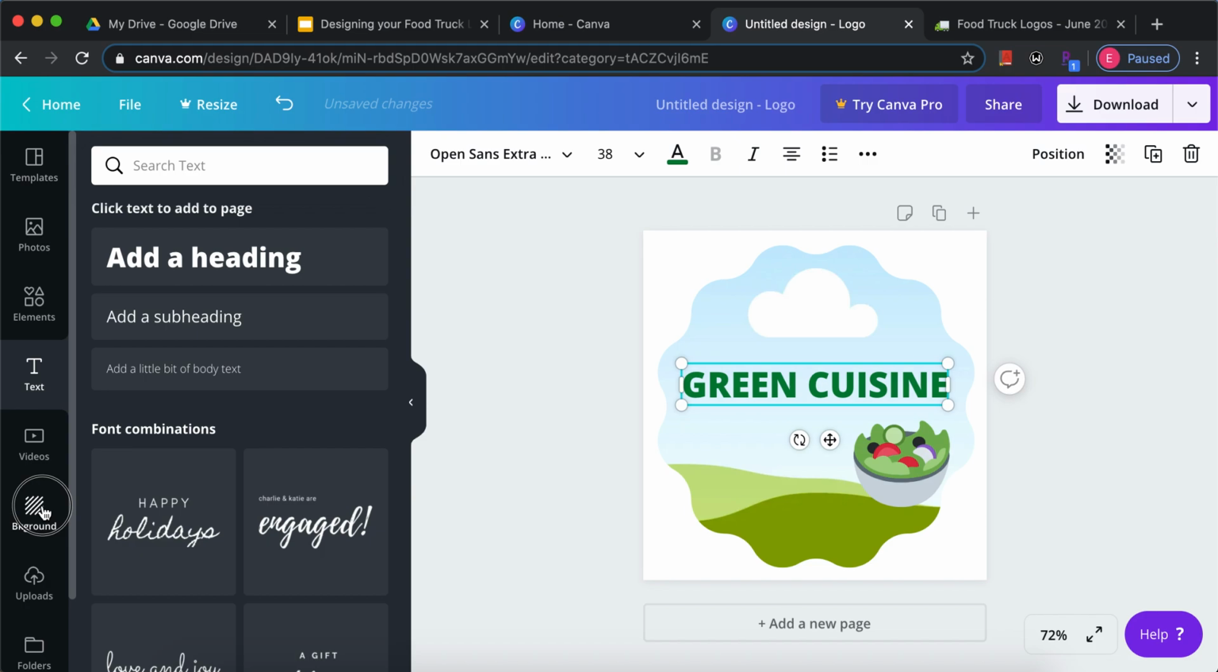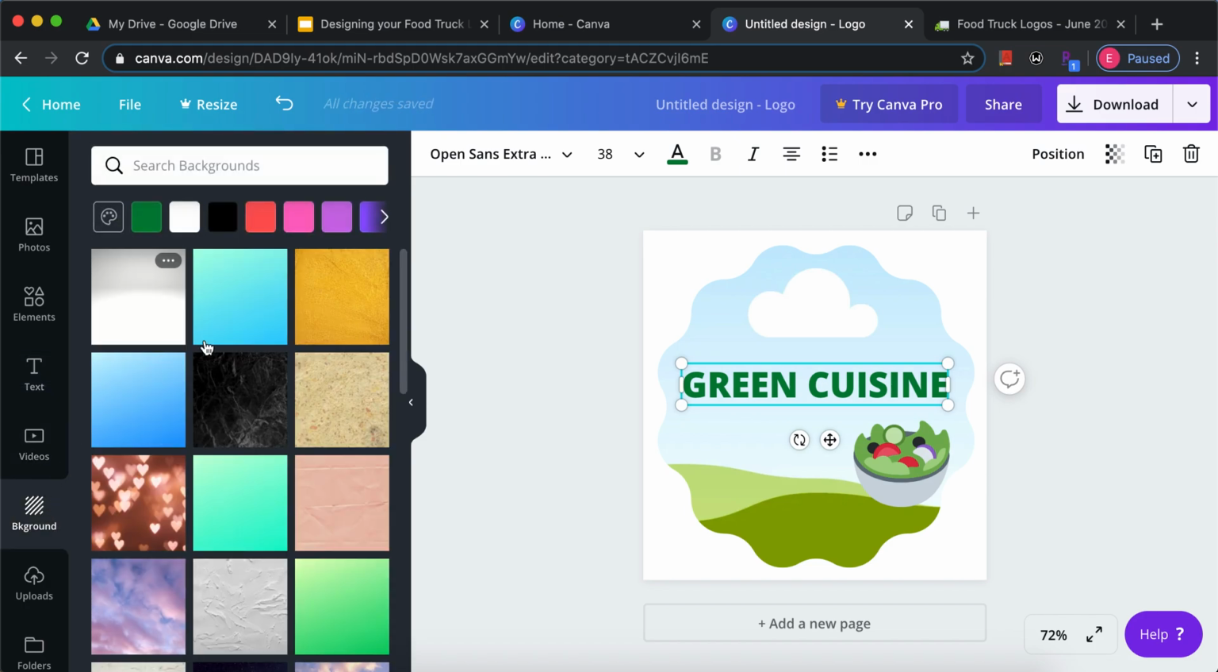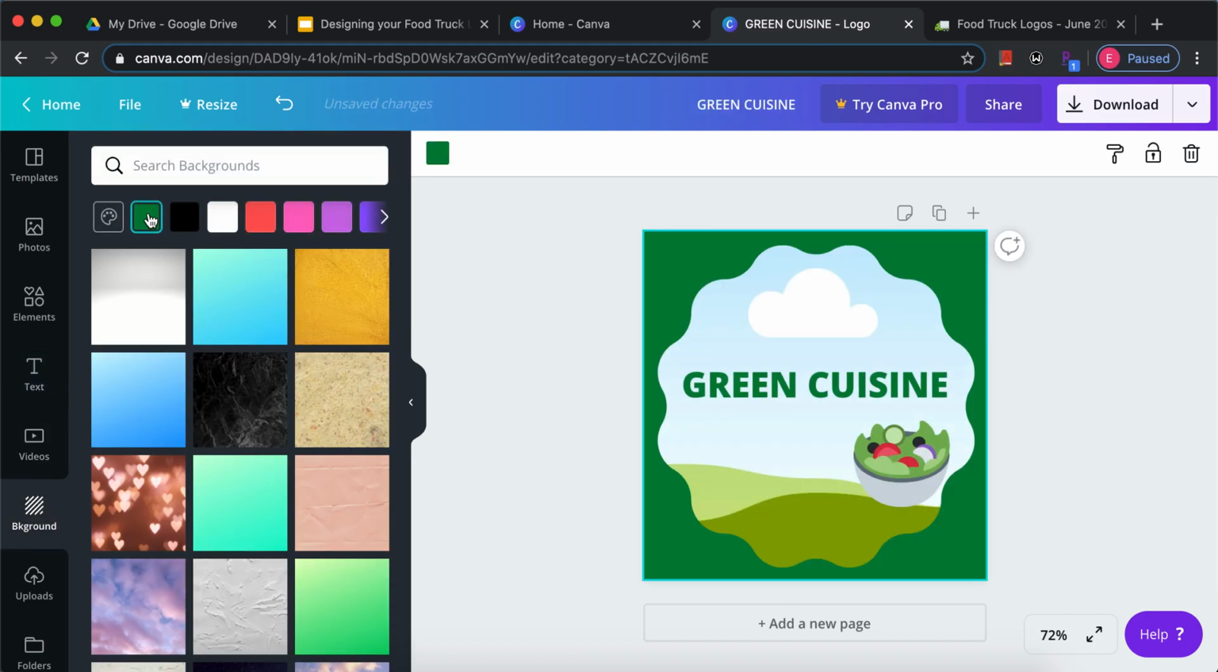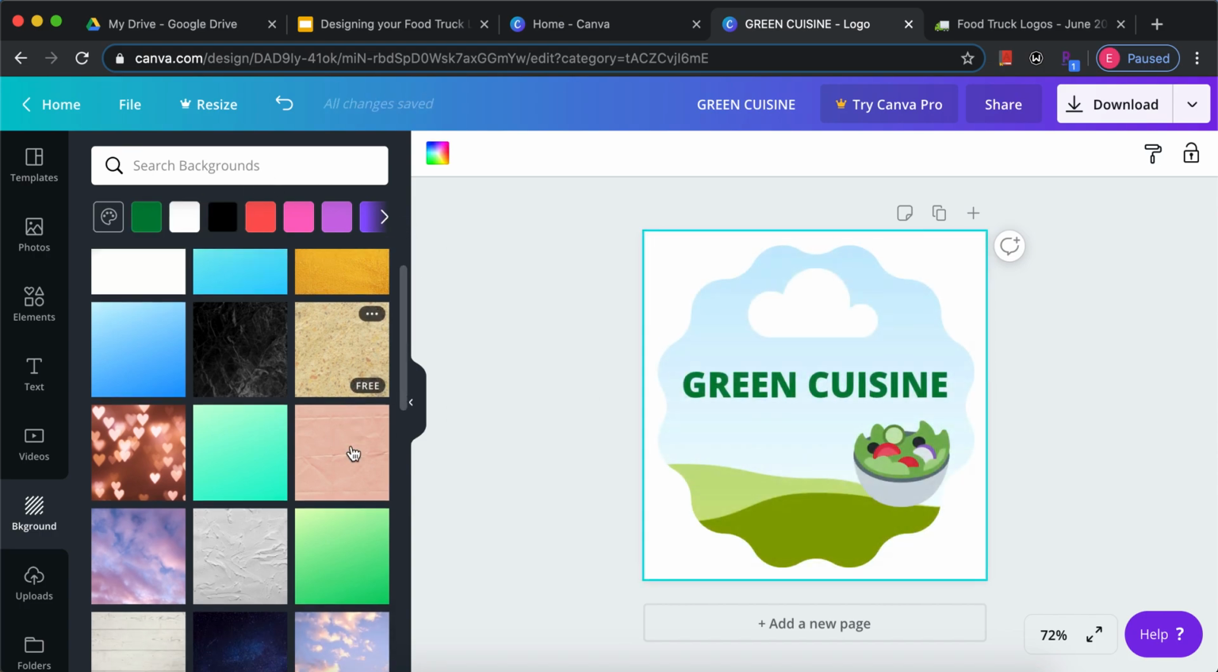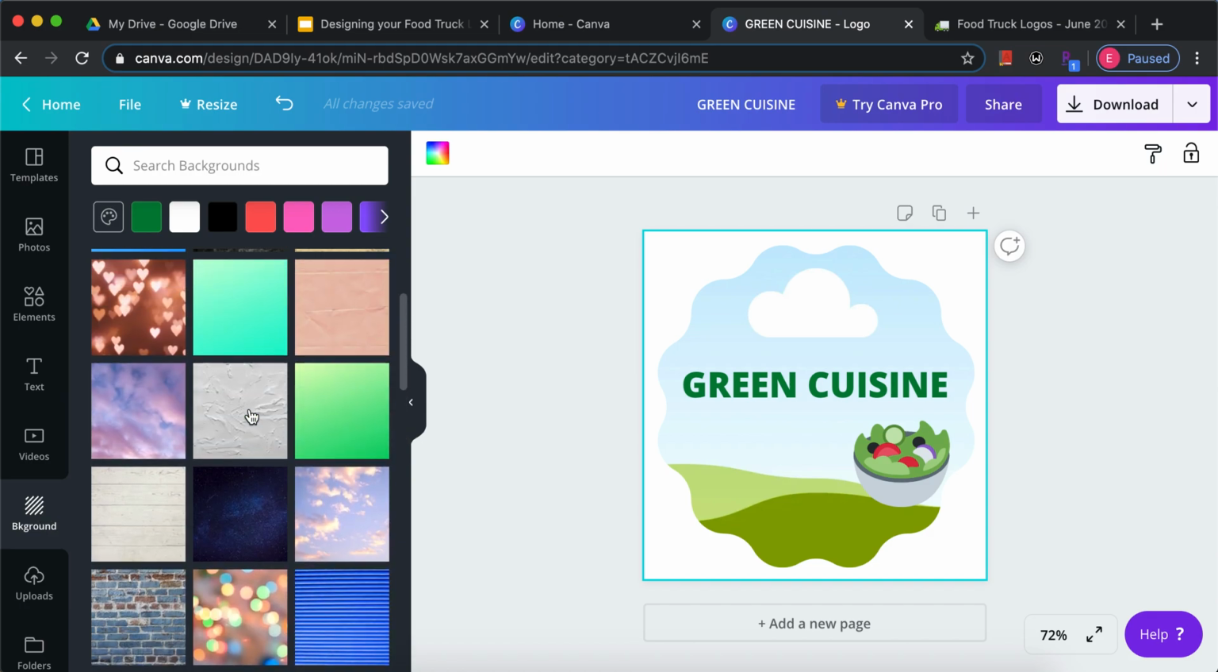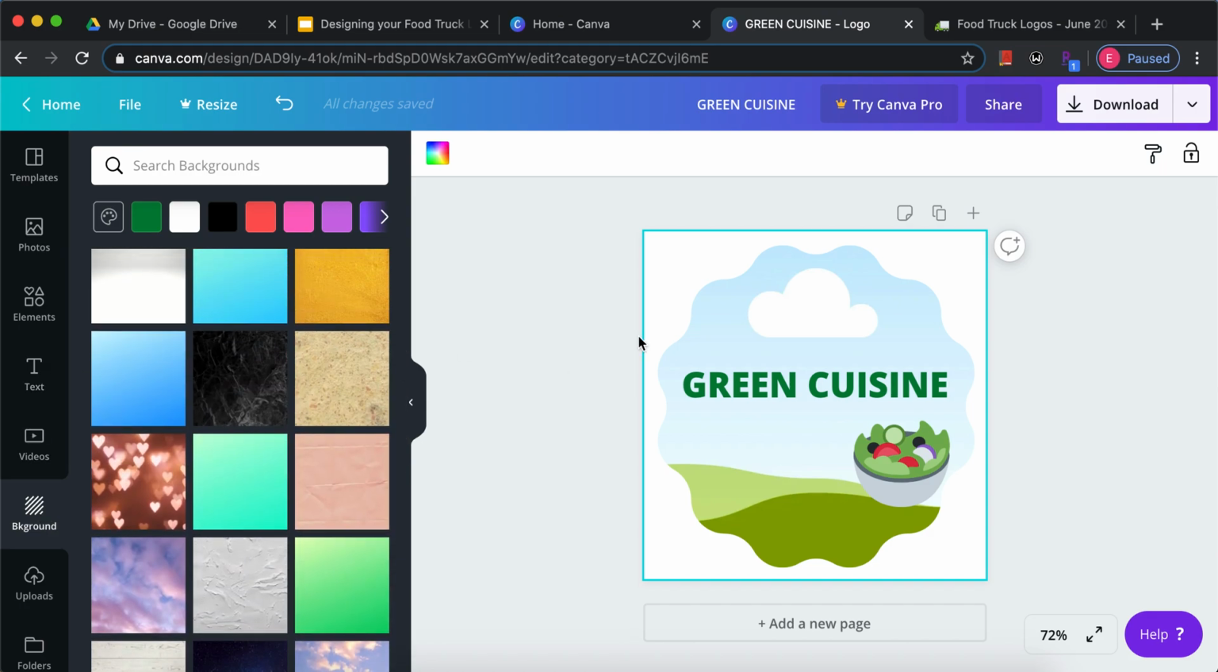Okay, so I have my logo mainly ready. Let's see what I can do with the background. Maybe I want to make that green as well. I think that's a little too intense. I'm going to leave it white. But of course, you can play around with all of these options that might work for your unique design.